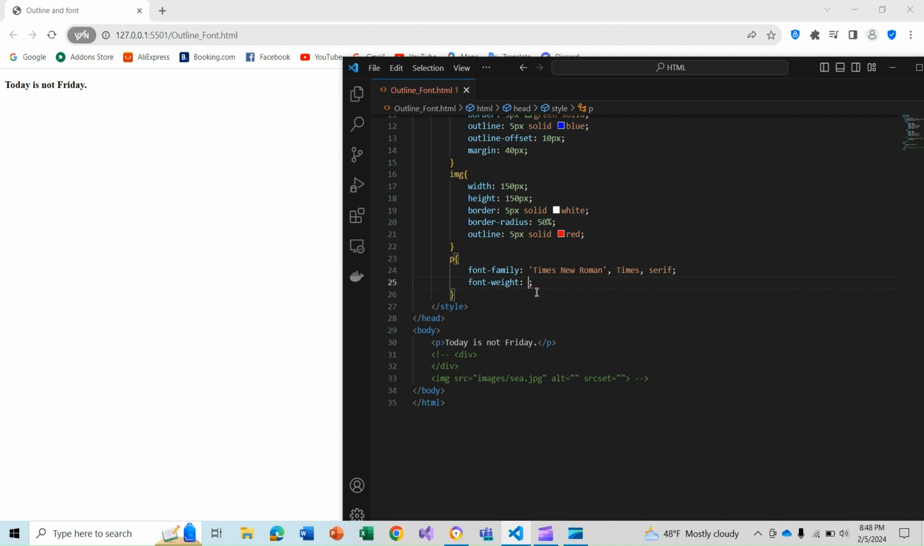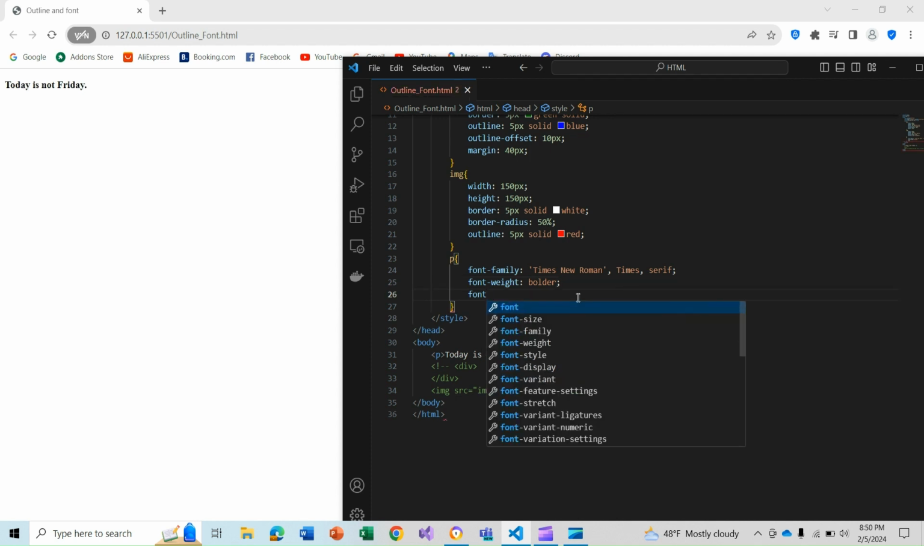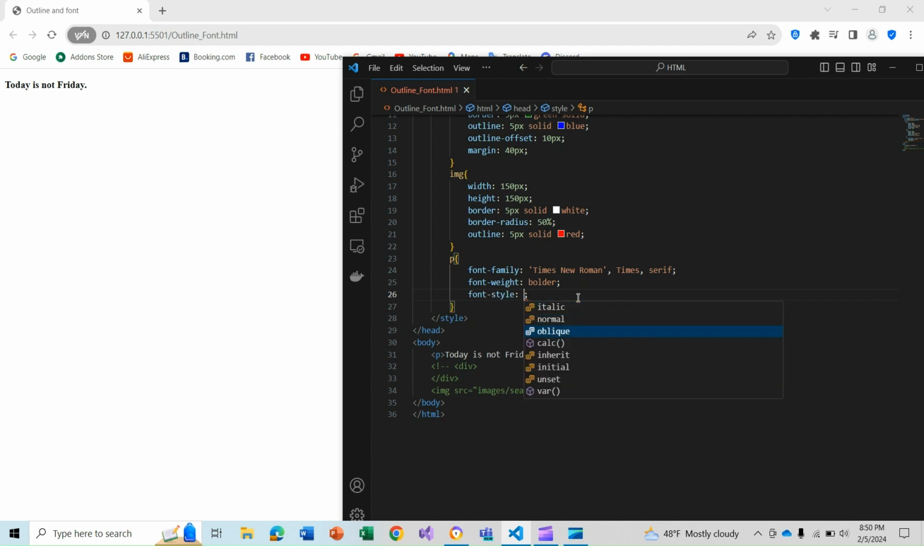You can also use text values like bold, lighter, and bolder. Next property is font style. By default it is normal. You can use other values, italic, oblique.